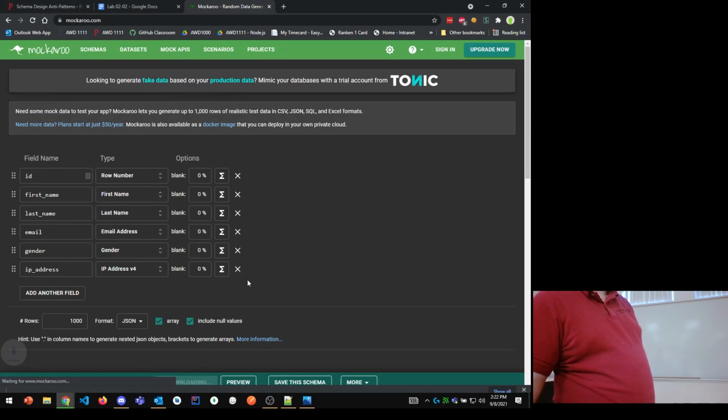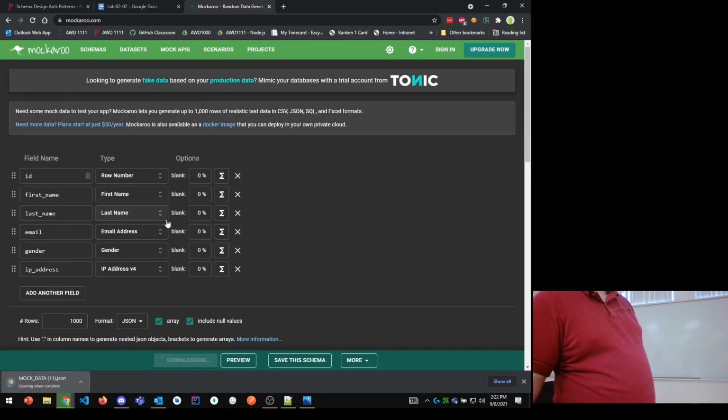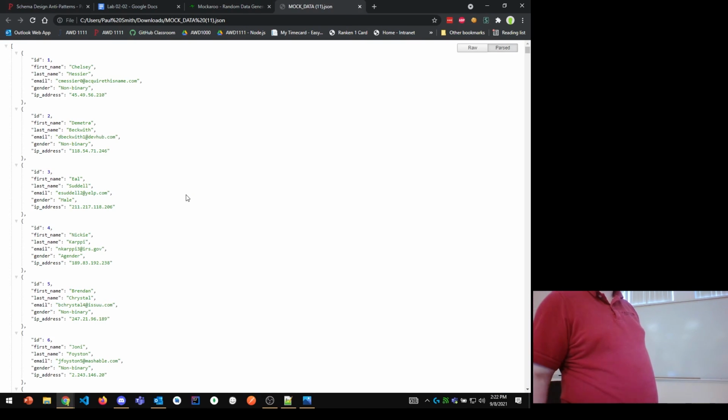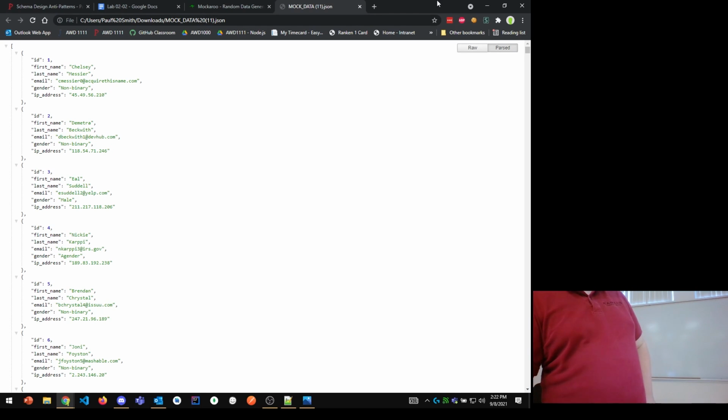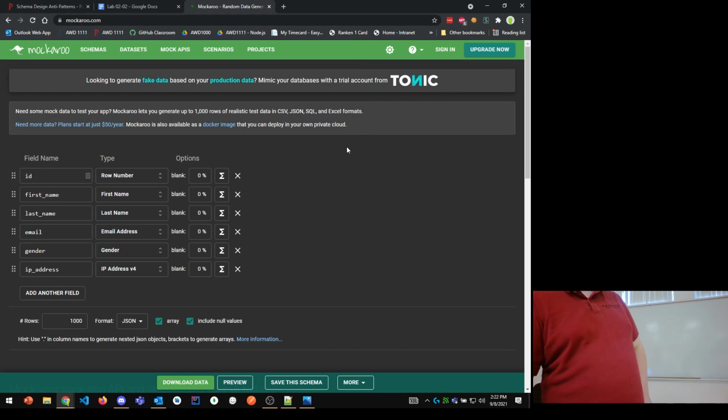If I hit download data, there's 1,000 customers. Done, just like that. So this is a really, really helpful tool, okay, for really stress testing it beyond what you're going to be able to do in class, which is your own data.